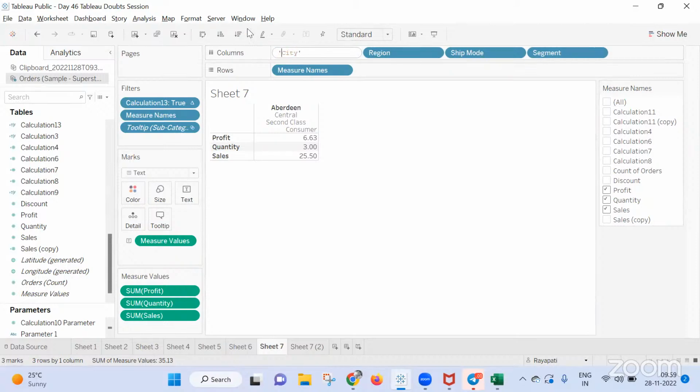Here we are able to show the profit is equal to 6063 something, and quantity is equal to 500. The same way I need to display the left side city is equal, the right side is equal, whatever value we are displaying.